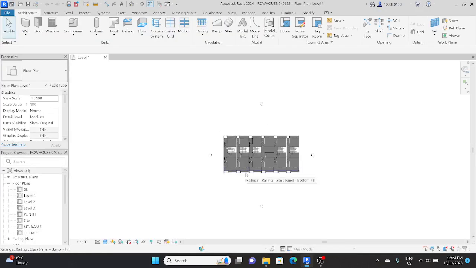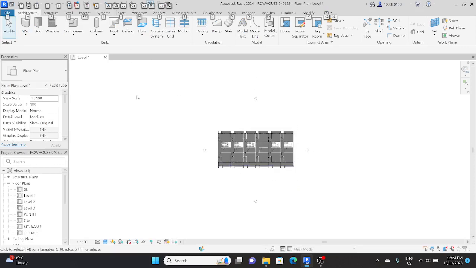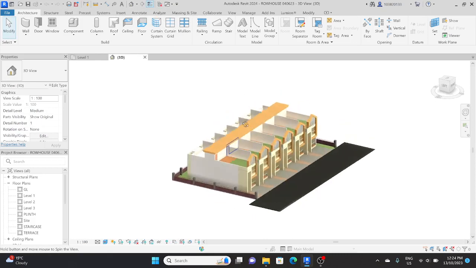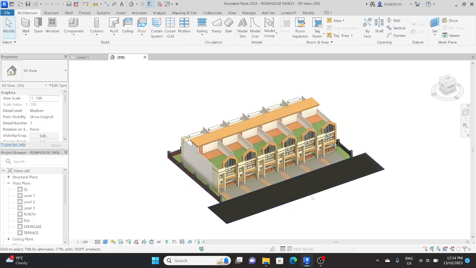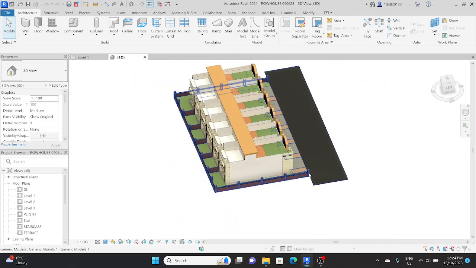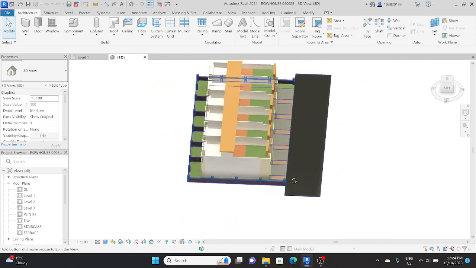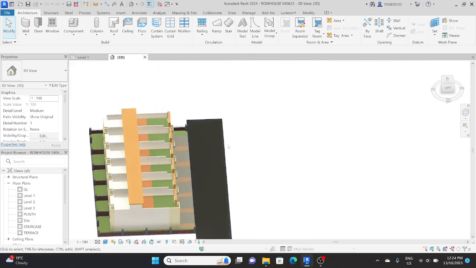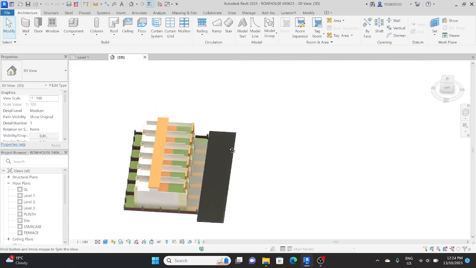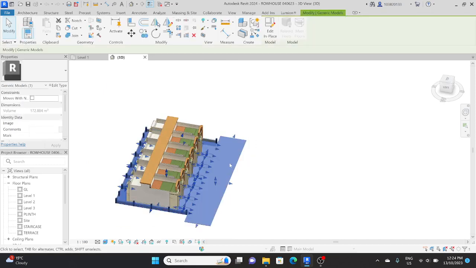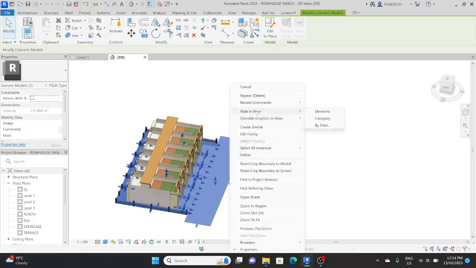So here we go. Now in this project we need to go to 3D, and if you see in 3D, most of our site has been developed. Right now, if I want to develop a few things, for example add a footpath over here, how would I do that? I'll be showing all those aspects of site development in Revit. So I'll be hiding this as of now.